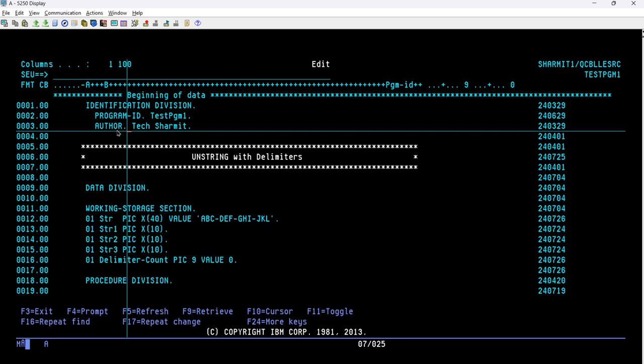Then we have AUTHOR. Why are we using AUTHOR? Author denotes the author name, which is Tech Sharmit. Similarly, if you want to showcase other information as well, for example modification log details, all of these would come under this identification division block. So this is the block where we will store all this information.